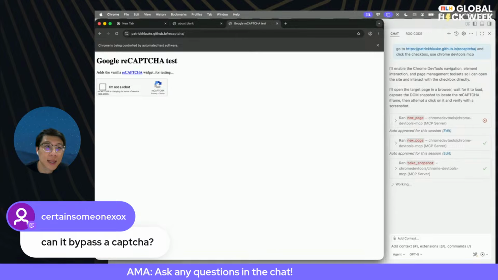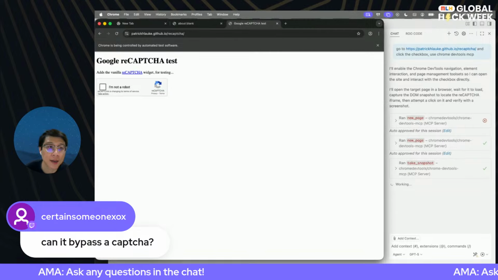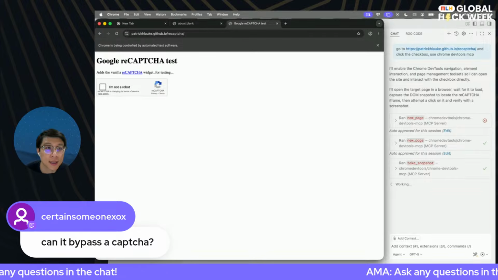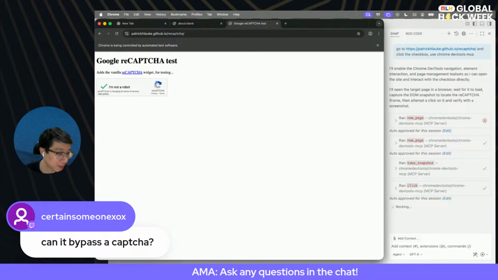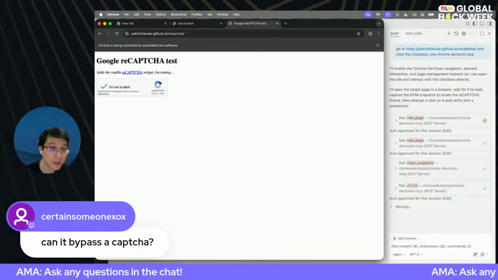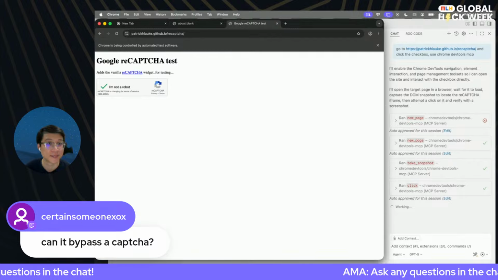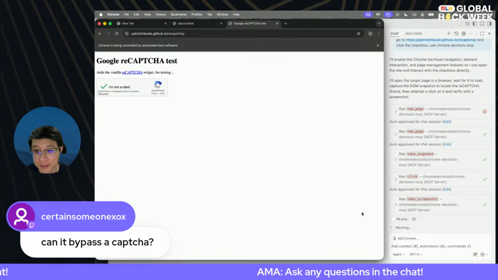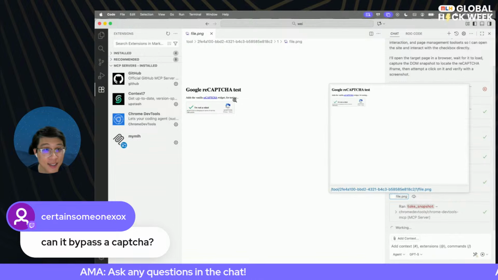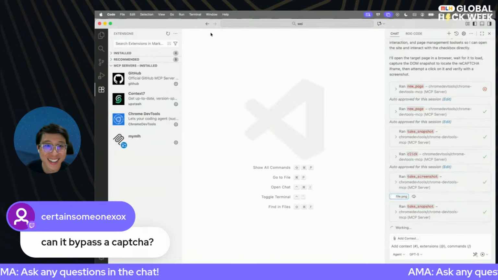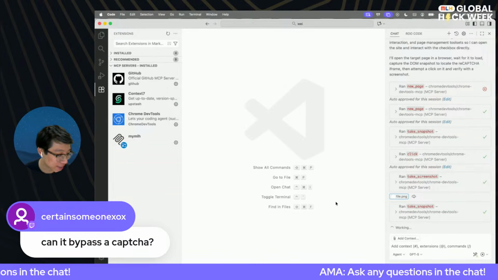All right, looks like the ReCAPTCHA website. Am I saying this right? Okay, I think it worked, everybody. It's a W. It's a W. And it even took a screenshot of the success. Cool. I bet it's very proud of itself.